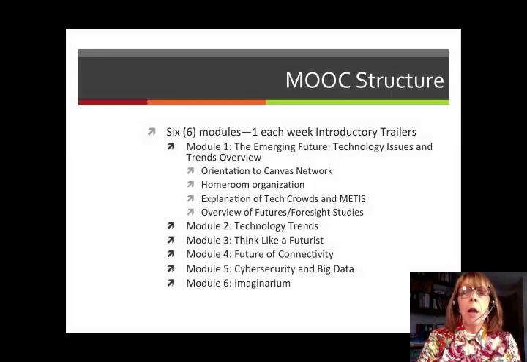There are 6 modules, 1 module each week, and there are introductory trailers available. So at the end of each module, you will be able to watch a short video of what's coming for the next module. You may also go into Module 0 and you will see all 6 trailers along with PowerPoints and selected resources. So you can get a mini overview of the entire MOOC by going into Module 0 and looking for those videos, or you will be able to see the coming attraction at the end of each module.